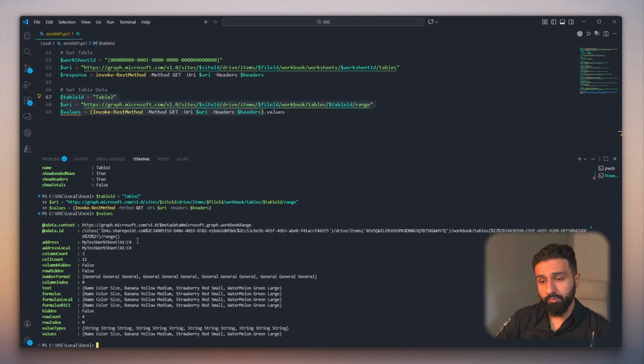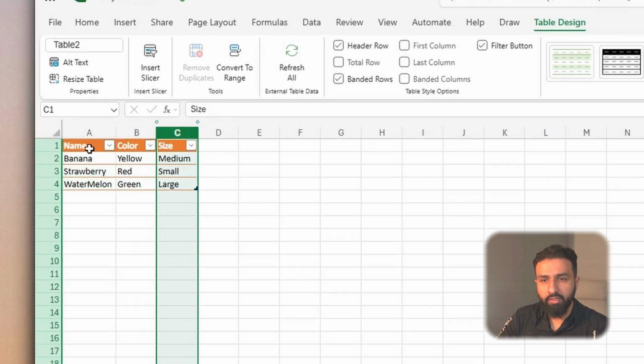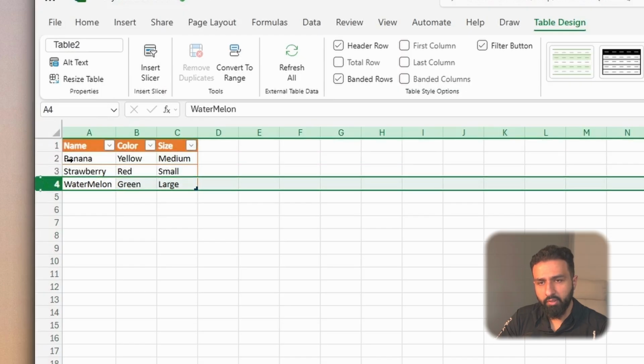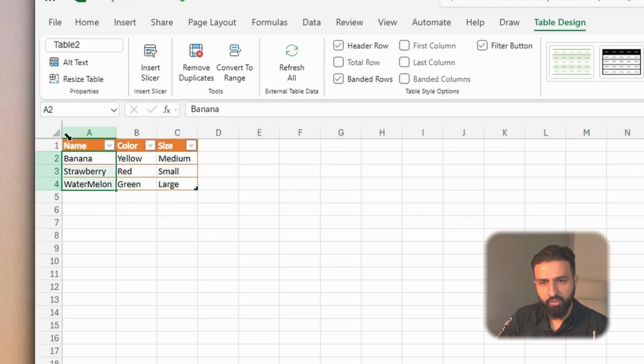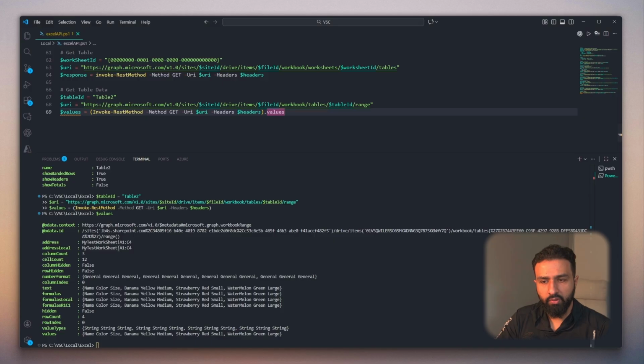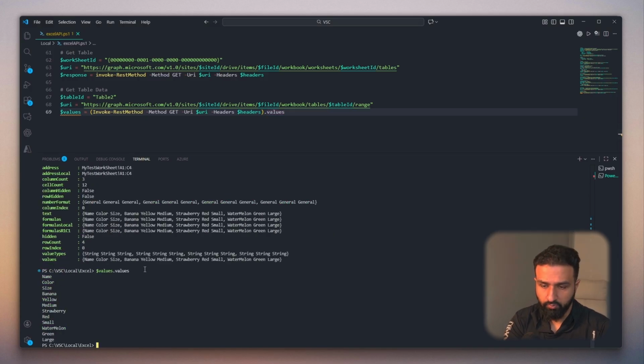One thing to note is if you ever need the address space of a table, A1 to C4, you can use this command to get it as well. It may not be useful right now, but it is something you may need to know to get like A, B, C, 1, 2, 3, 4. So A1 is where this table starts, which is that name. And then this is obviously B1 and this is C1, right? And then it ends at C4. That's what it's telling you here, the size of the table. Now the actual values are in here.